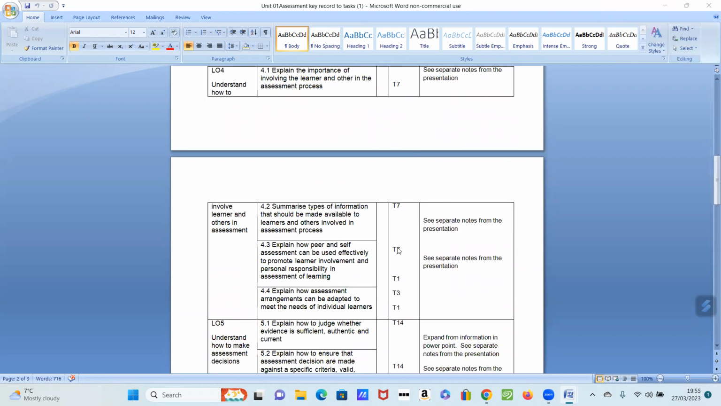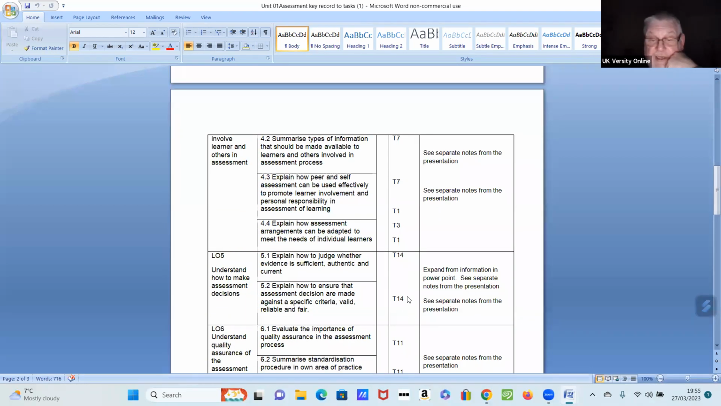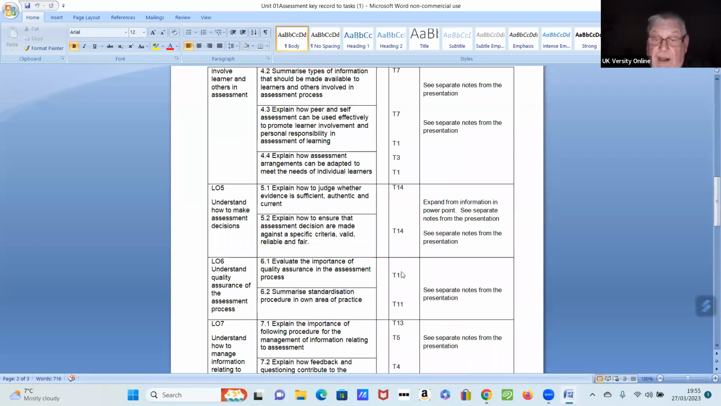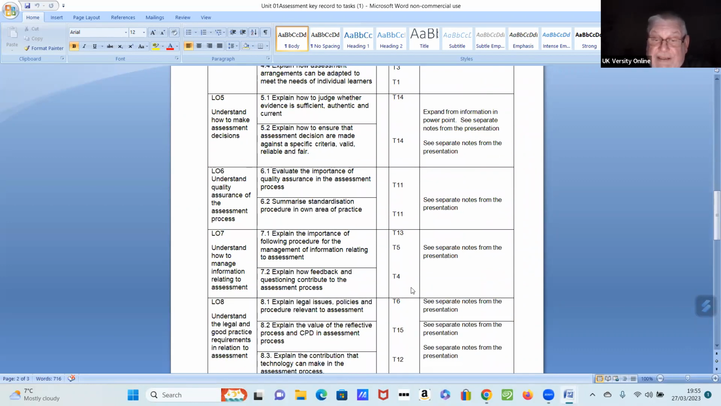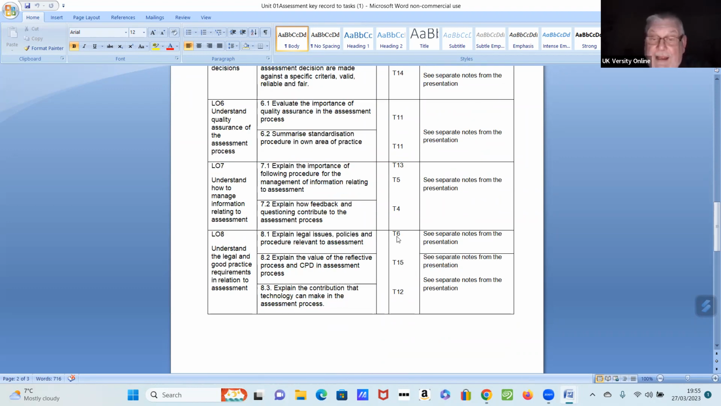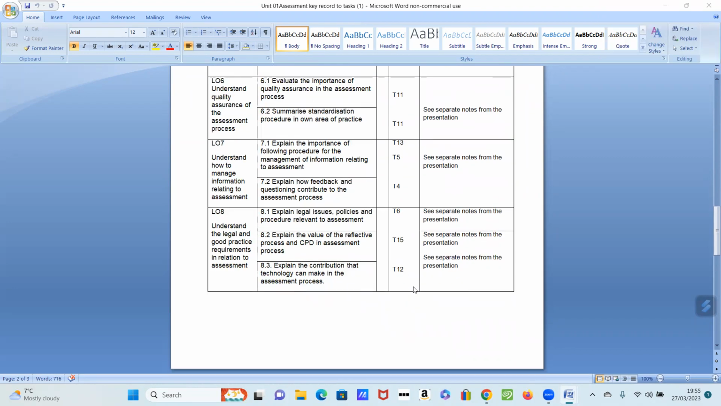So 7 again is there. 1 and 3 are there, task 1 again. 14 covers LO5, which you haven't had on before. And 11 is on there just to cover LO6. And then 13 is something you've not seen before. 5 and 4 you've done before. And 6 you've done. And then 15 and 12 are the last 2. That covers the last part. So that's all about.